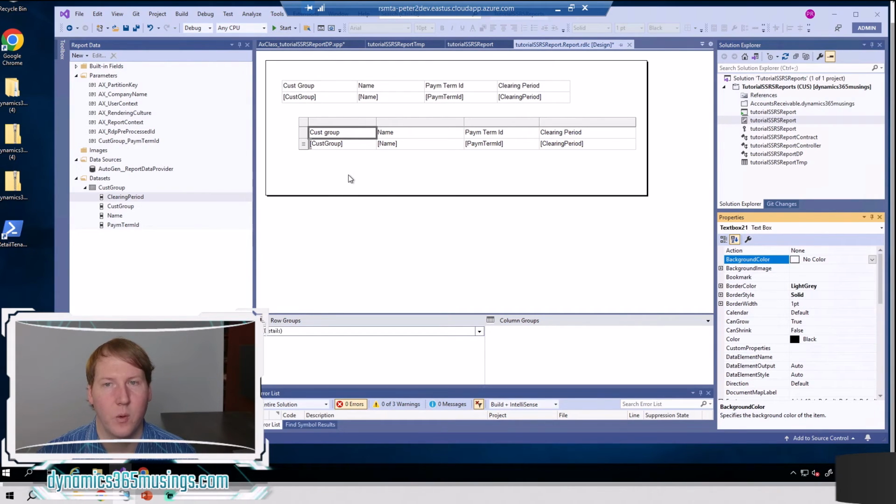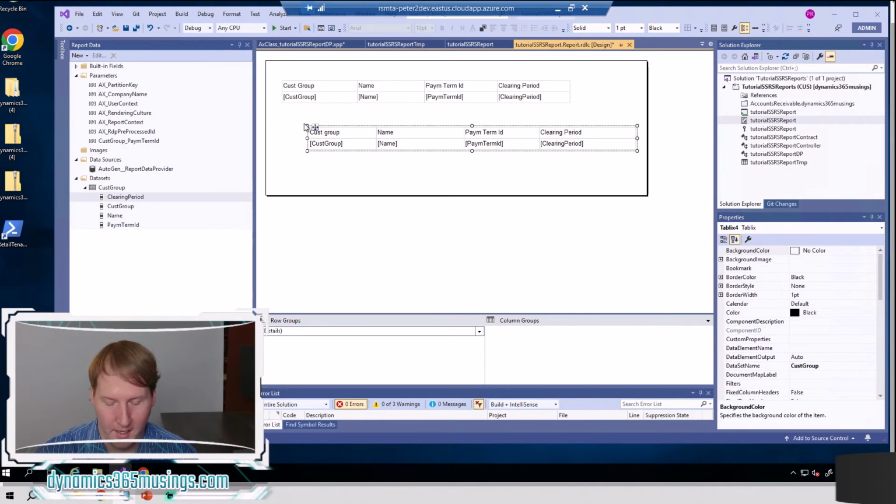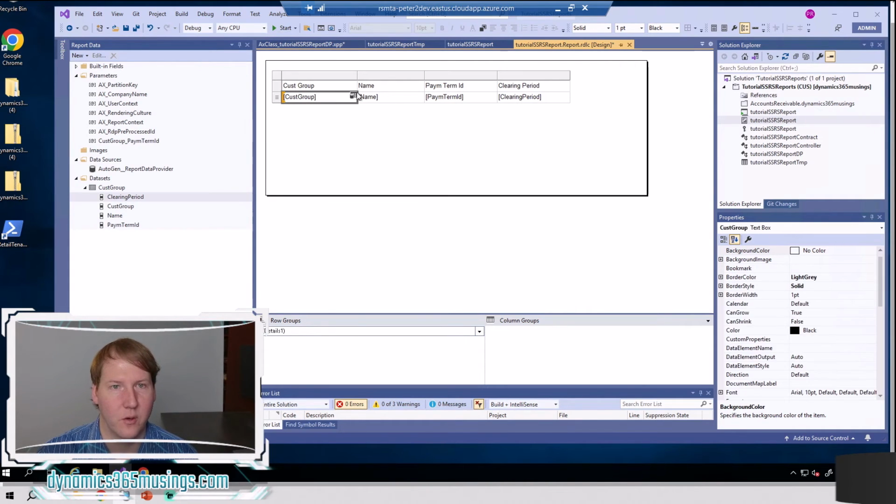We've got our table, we've got the core functionality of our report, so I wanted to show that to you. So I'm going to click the corner here, and hit the delete key to delete this other one. I'm going to leave this one that I've already got in here, and then we're all set. So I've got our report, I've got our DP, our contract class.